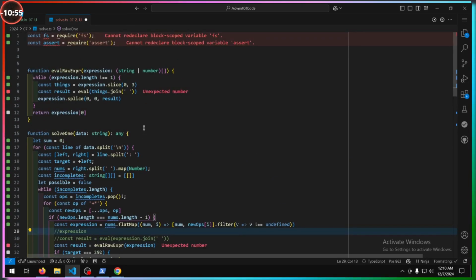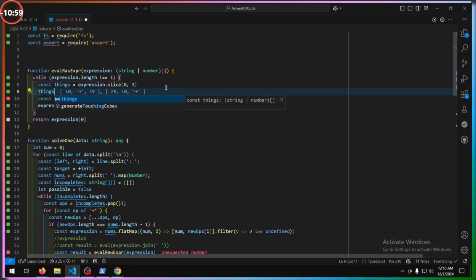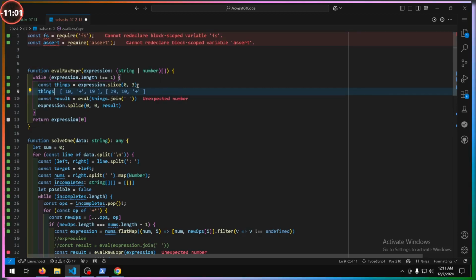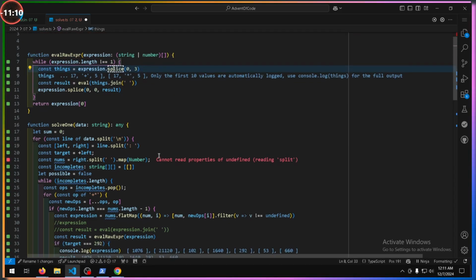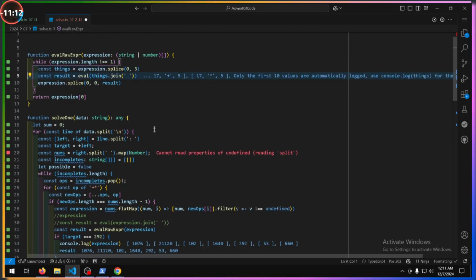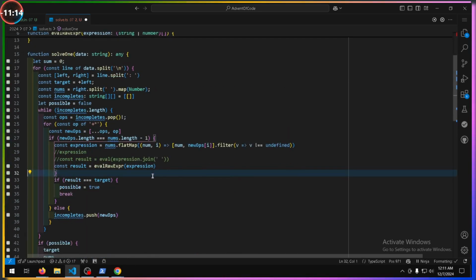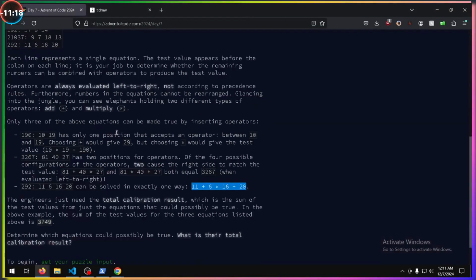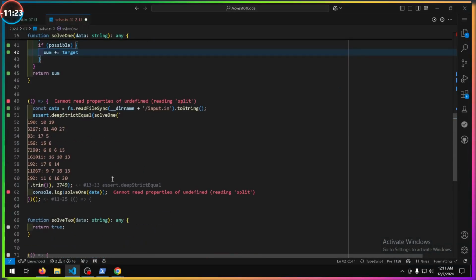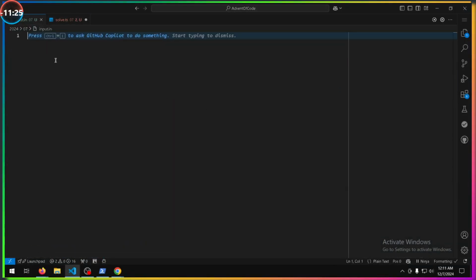Unexpected number. Why are we doing this? Did I not capture them all? If I capture them all, ooh, am I inserting? Oh, I'm not pulling them out. Splice. There we go. Now we can't read from a split. That's because we have the right answer and we are failing for no input. Give me my input. Don't kill my computer. Please don't kill my computer.